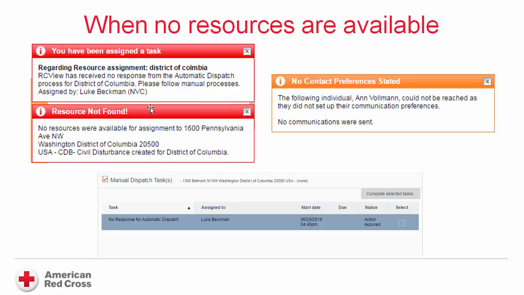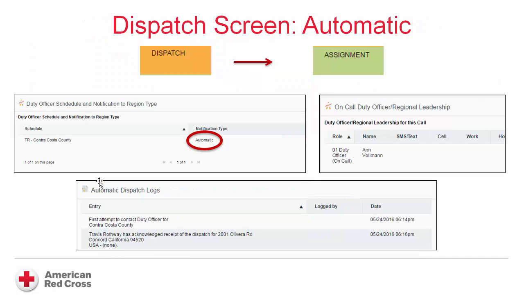If you see the red pop-ups, resources are not found, that really means there's something you now have to do. You have to basically switch from automatic to a manual process. You'll see as part of the event information, there could be manual dispatch tasks. And you'll see here, no response for automatic dispatch. It's assigned to me. Here's the time, and then there's action required. I can check that box, complete selected tasks once I have completed the task of dispatching that event out. This really means I'm flipping to manual, so we'll discuss that in the manual dispatch process. But first, we're going to look at how the dispatch screen changes for an automatic dispatch.